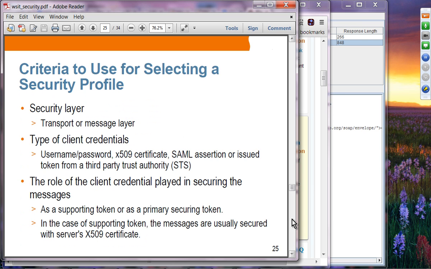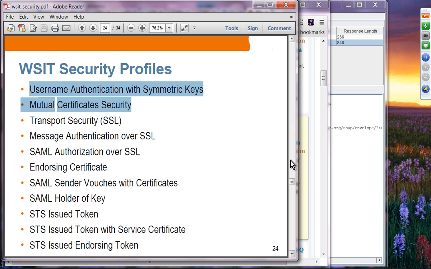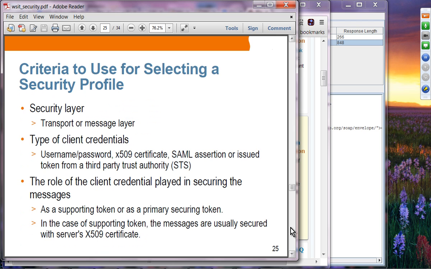In terms of the criteria for selecting a security profile among these, there are a few things you want to consider. The security layer: whether you want to support transport level security, which is SSL, or message level security, which is the SOAP messaging layer, or a combination of these two. And the type of client credentials: username and password is one type, X.509 is another type, and a SAML assertion or a token from STS is another.